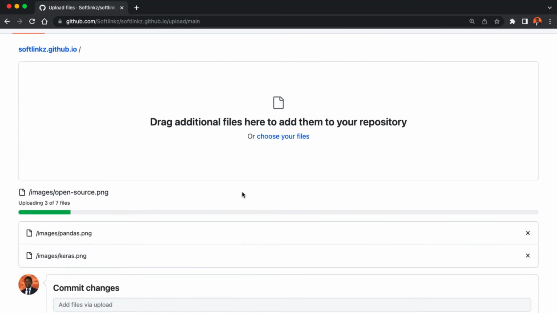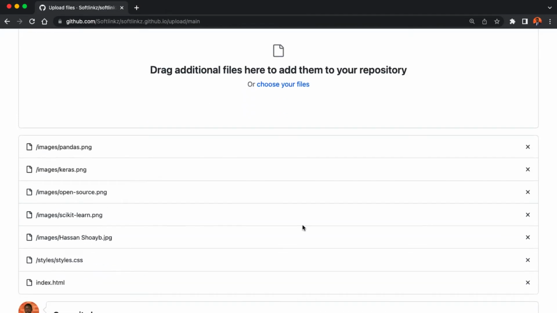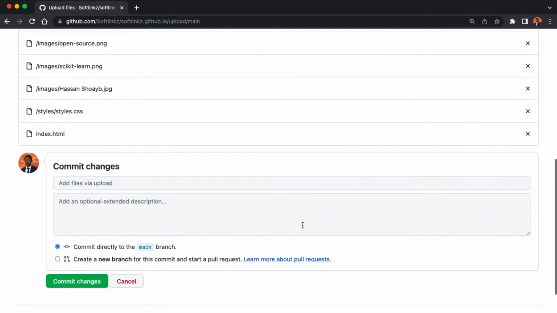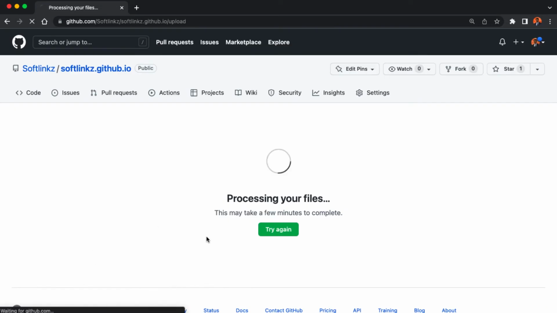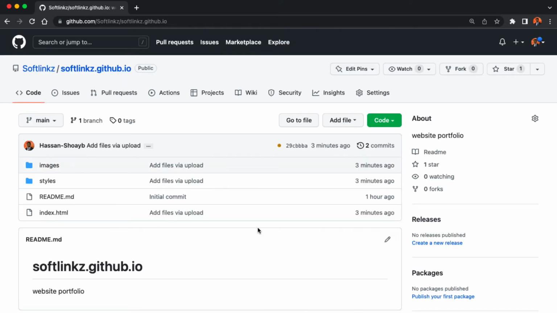When the files are actually done uploading, then I'm going to add a short description. Let's say uploaded website files. And then finally, I'm going to click on the commit changes button here to save them to the repository. As you can see, my website files are now uploaded.